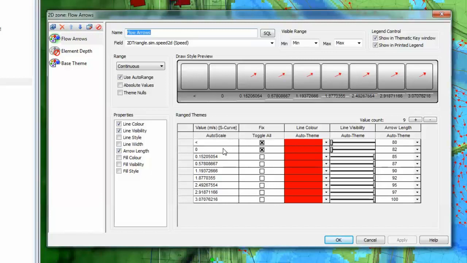Using the auto scale argument, we are looking at all the velocities that are available in the model from zero standing water through to 3 meters per second. Each arrow is coloured red. In the case of any water that's standing still, we are using a zero visibility, so those arrows will not show. But for all other velocities, we are using maximum visibility. If we wished, we could reduce the visibility of some of the slower velocities so that they're not so prominent in the GeoView. We're also increasing the line length as the velocity increases. Again, using a drop-down, we're using line lengths between 80 and 100 pixels.